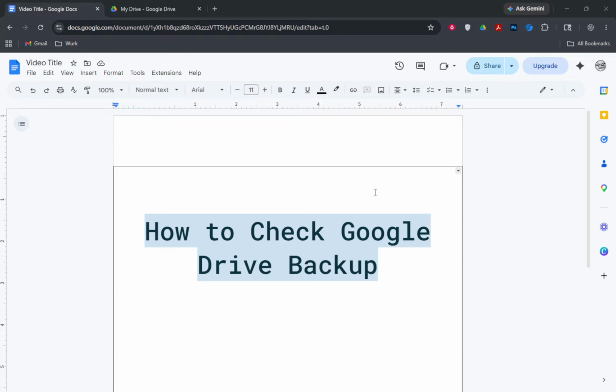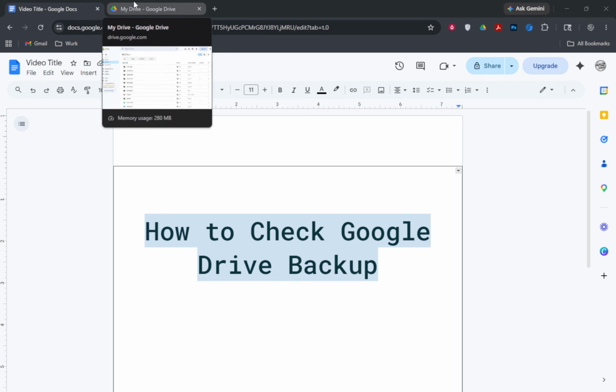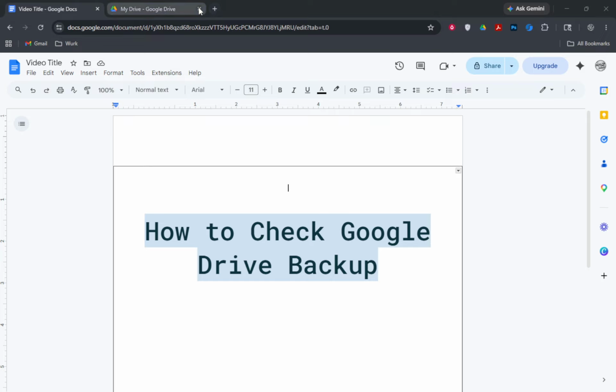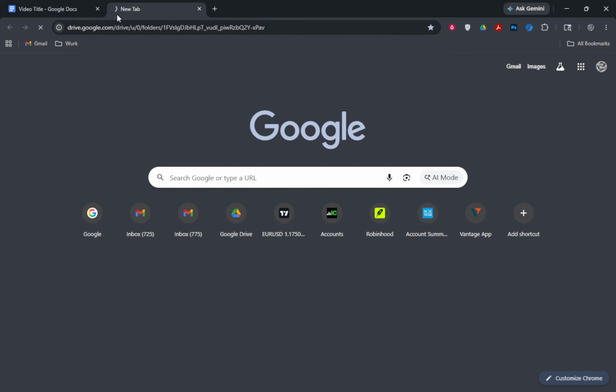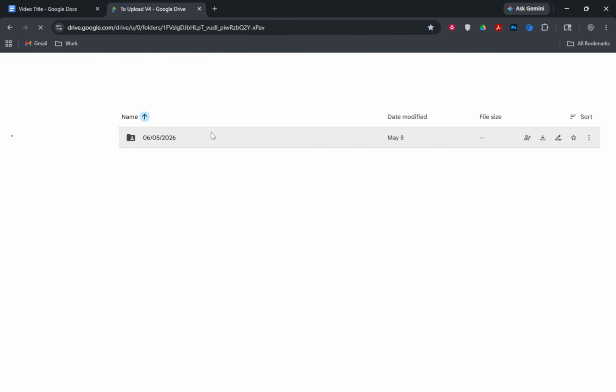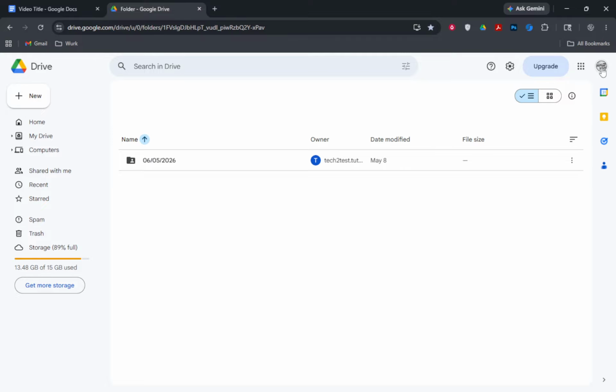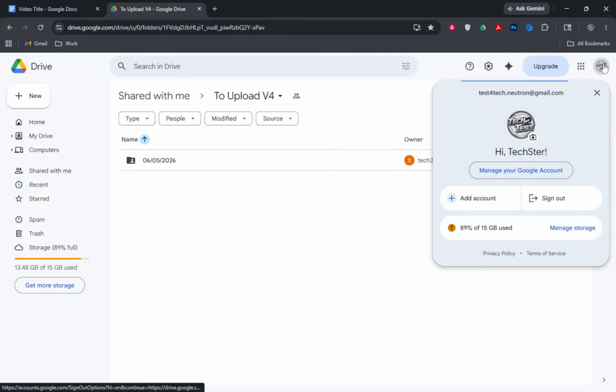Start by opening your preferred browser, like Chrome, Safari, or Firefox. In the address bar, type drive.google.com and press Enter. When the page loads, sign in with the Google account that you used to create the backup. It's important that you're in the correct account, especially if you use more than one.